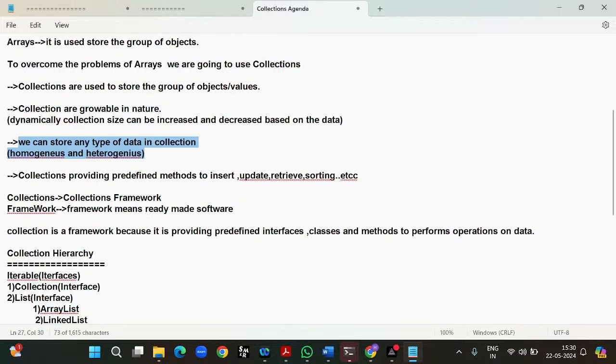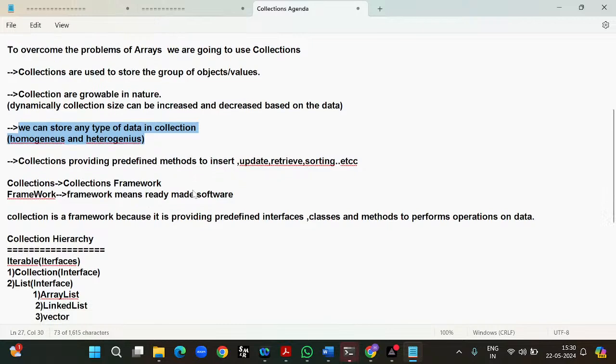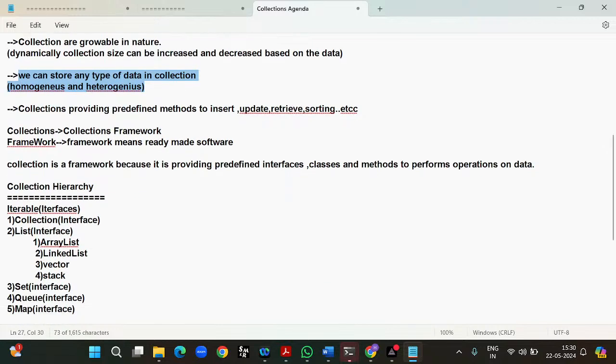After this, collections provide predefined methods to insert, update, retrieve, or sort, etc. Collections has predefined methods. Basically, collections is a framework. What does it mean by framework? Framework means ready-made software. Ready-made software means everything is already available. The only thing is utilization. Based on our requirement, we need to utilize it.